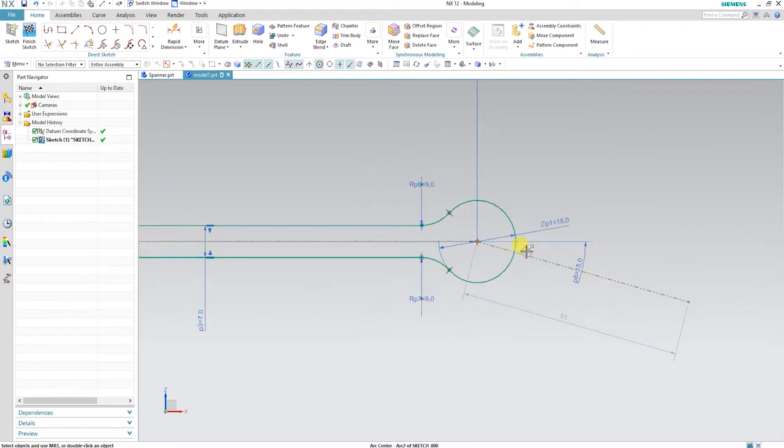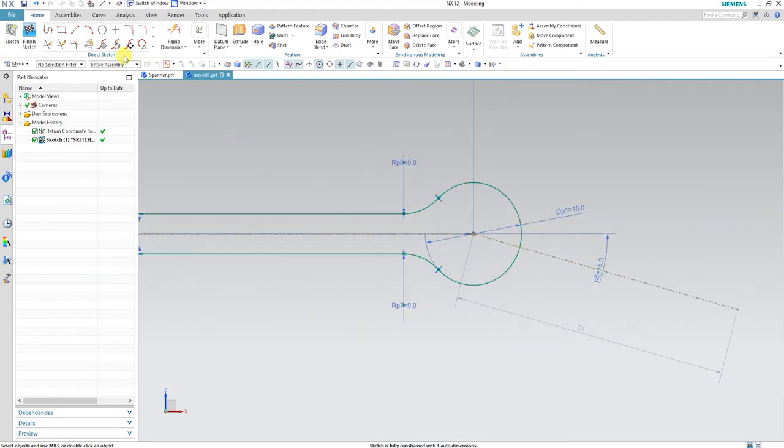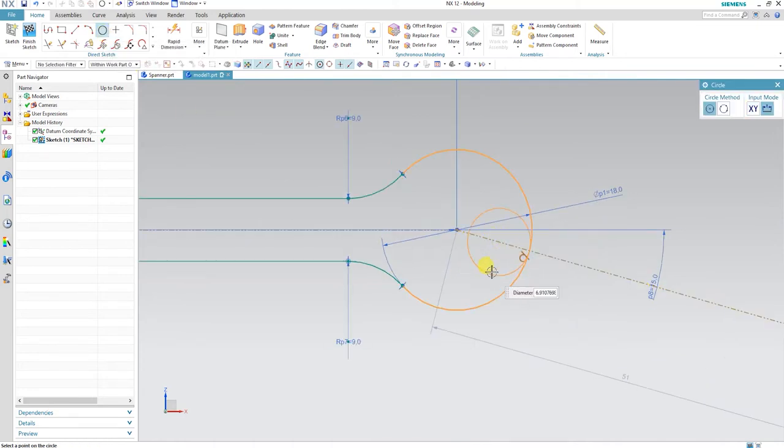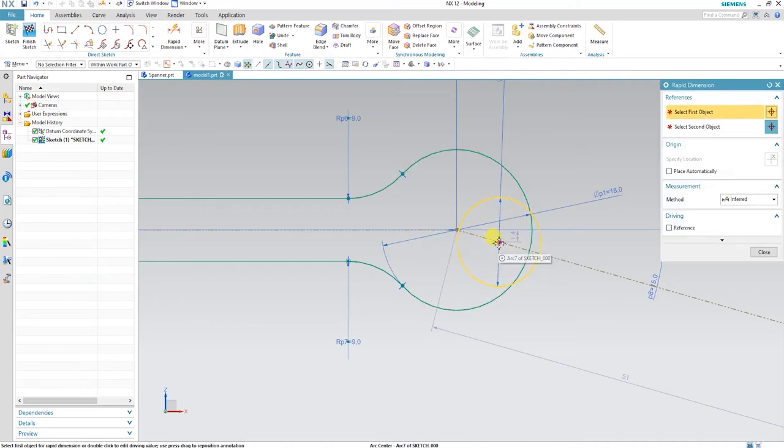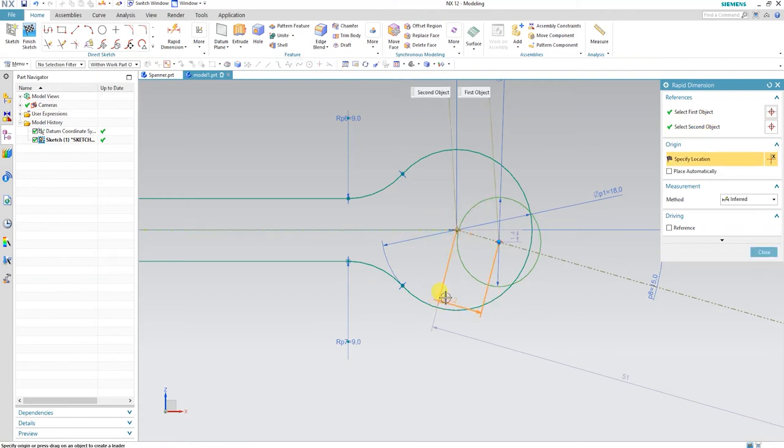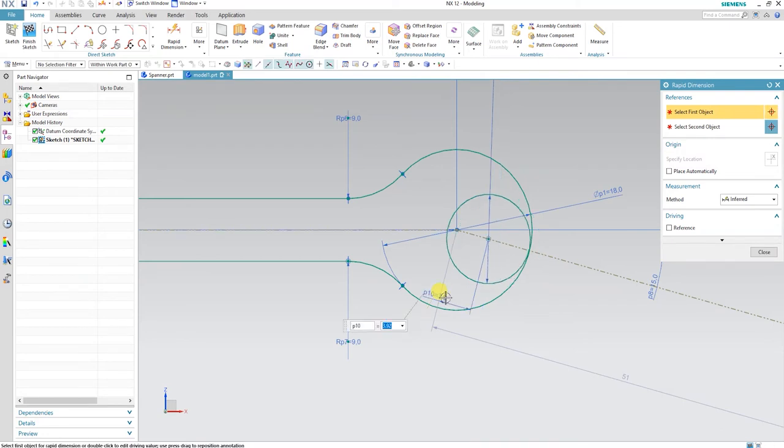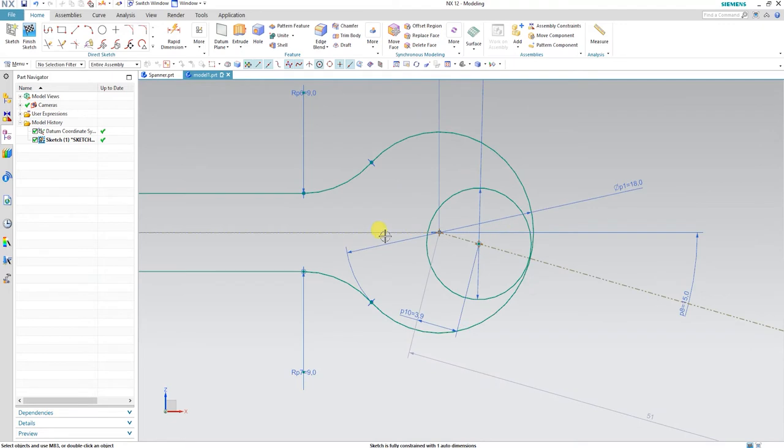So far so good. Again you can hit O on your keyboard, select the circle and draw a circle of diameter 10, or radius 5, like this. Hit D on your keyboard to activate the smart dimension, select the two lines and give them a distance of 3.92 mm, like this. So far so good.